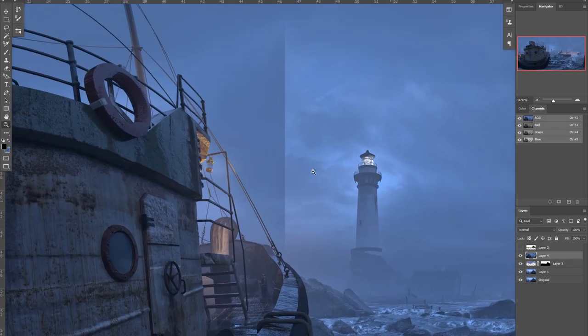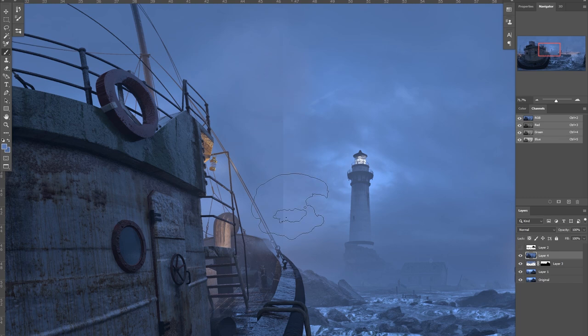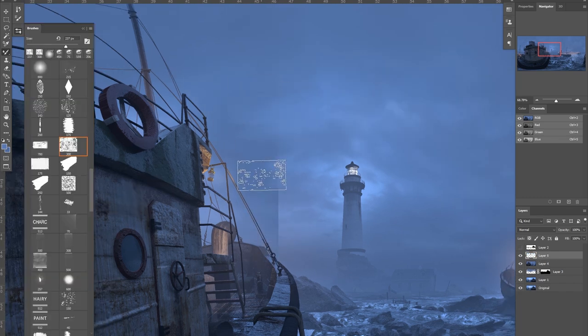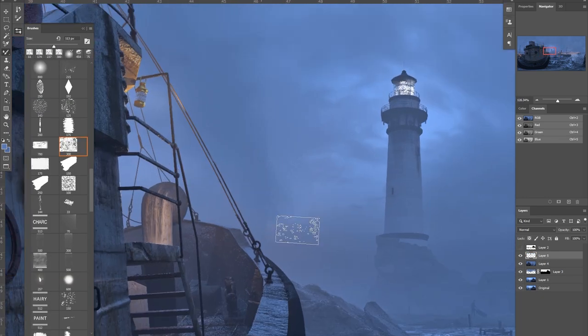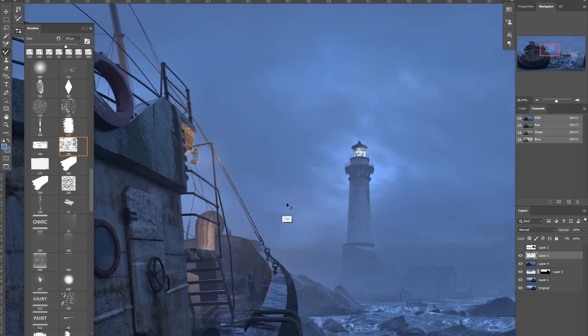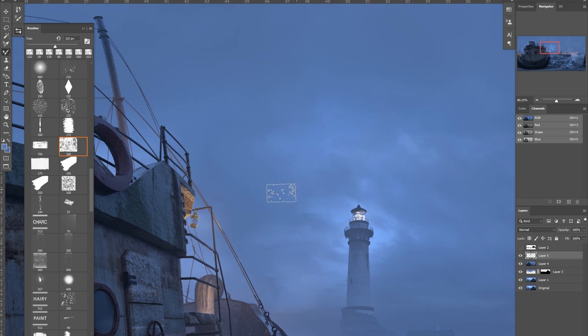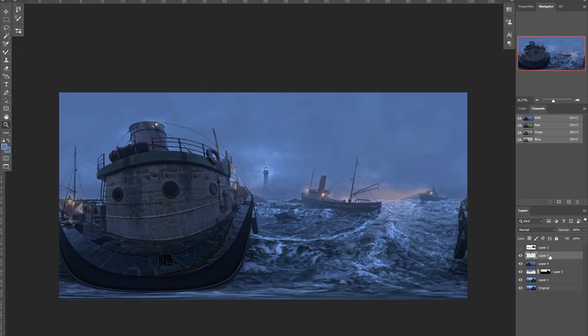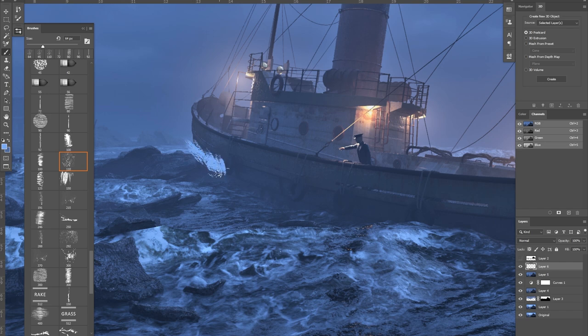Painting out the sky created a hard line where the image tiles, so I had to use offset to paint on top a bit until the line is blended. You always need to be cautious for stuff like this. Don't forget that panoramas have to tile horizontally. Painting some more foam and splashes.